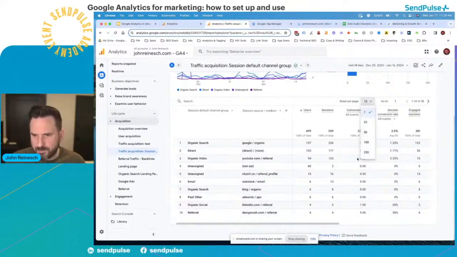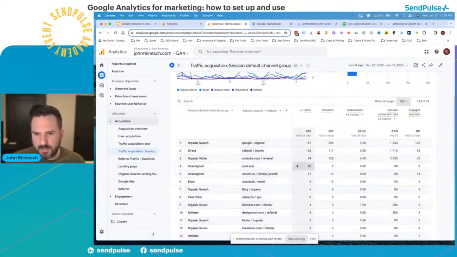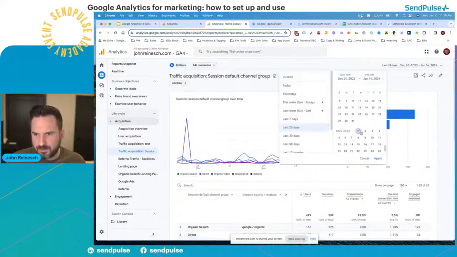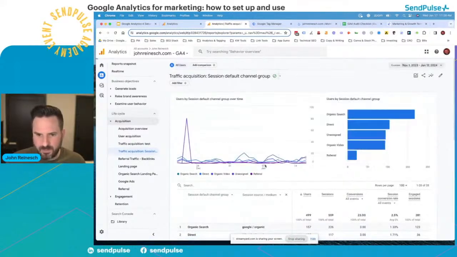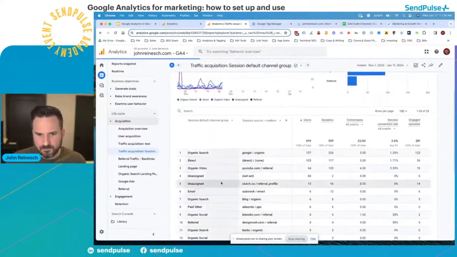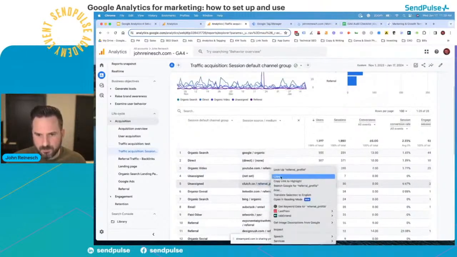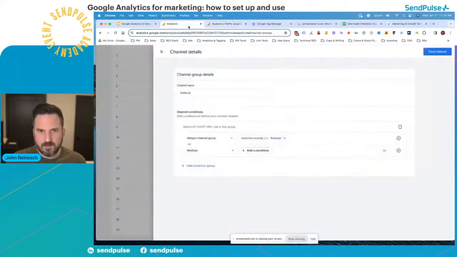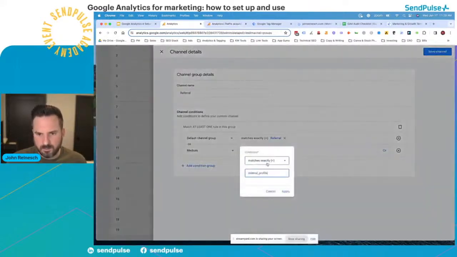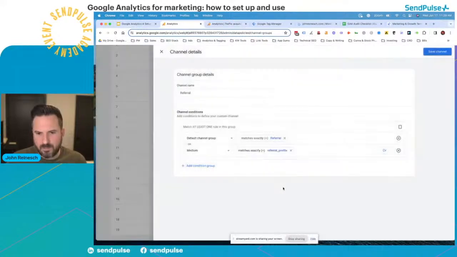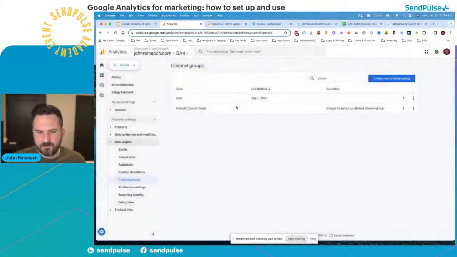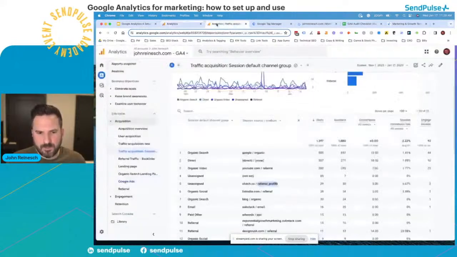This rows per page is important as well. This is going to let you see the rest of your data. So let's take a look. Let's actually extend this date range back again so we have the same data. And I'm going to copy this one. So it's under referral profile. So we can do an exact match here. And let's save that and save the group. So now we've adjusted that referral traffic.